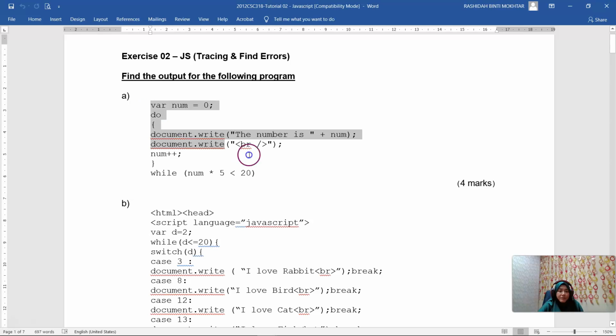So we look at this example. This question wants you to find the output. Basically this is an example of a do while loop. First you assign the value num equal to 0. Then the do will execute, you will enter the looping. What is the first output? The number is 0. Then document.write break, which is a new line. num plus plus, so num is 1 now.